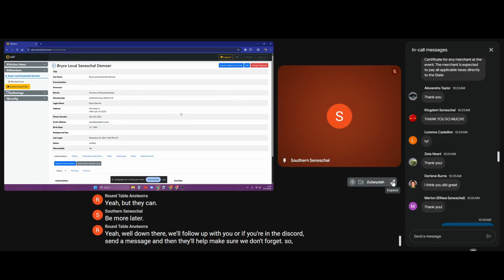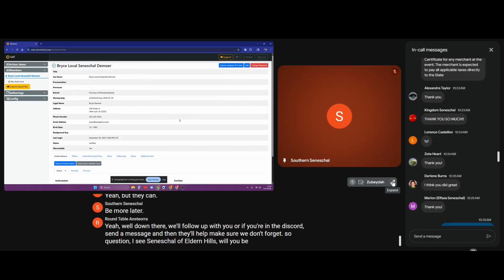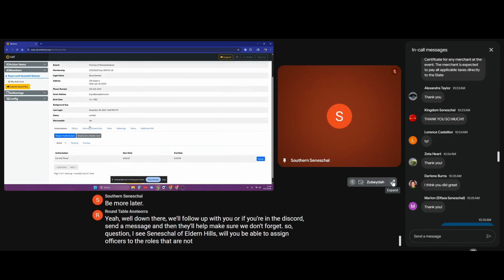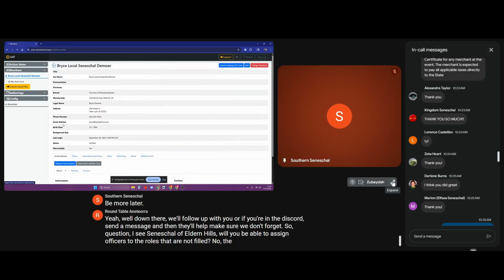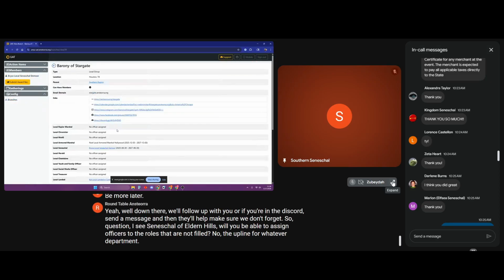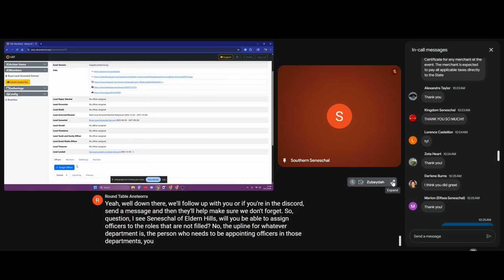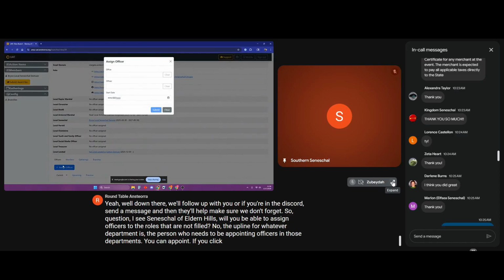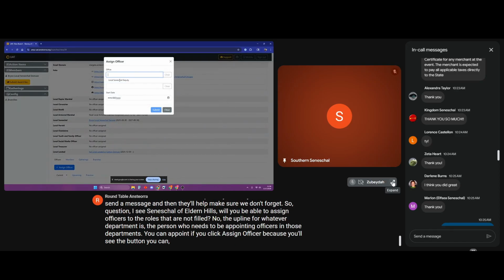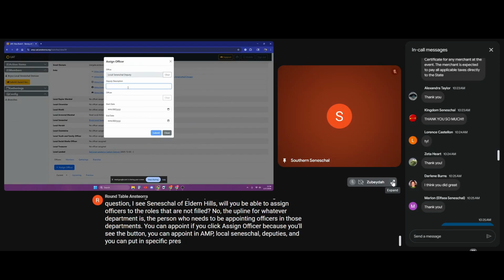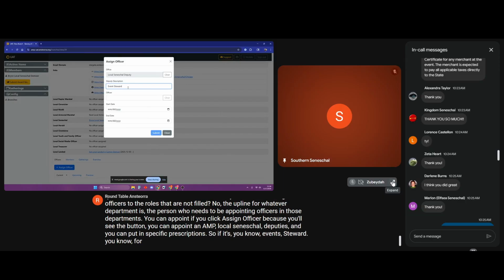So question, I see Seneschal of Eldern Hills, will you be able to assign officers to the roles that are not filled? No, the upline for whatever department is the person who needs to be appointing officers in those departments. You can appoint, if you click assign officer, because you'll see the button, you can appoint in AMP local Seneschal deputies. And you can put in specific descriptions. So if it's event steward, or Yule 2025, you can put that in there and then choose the officer that you want to appoint.